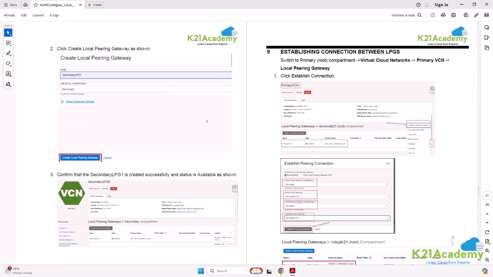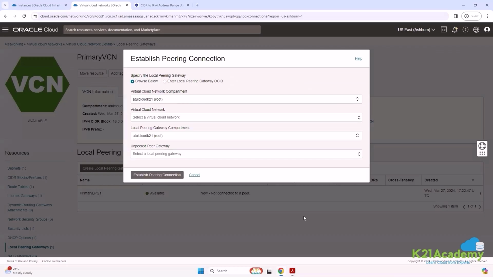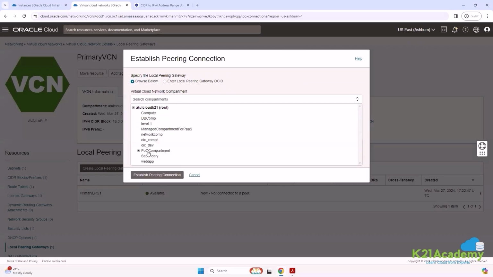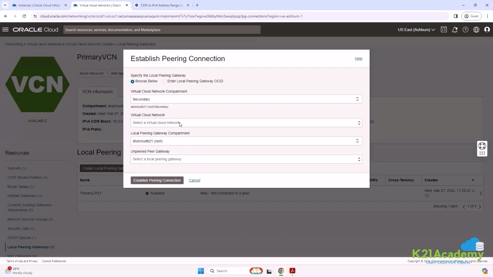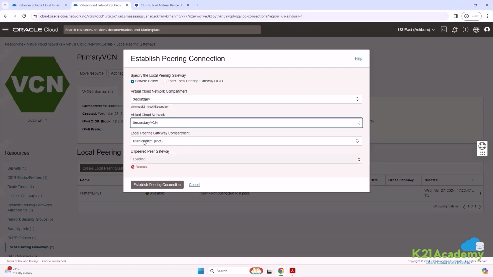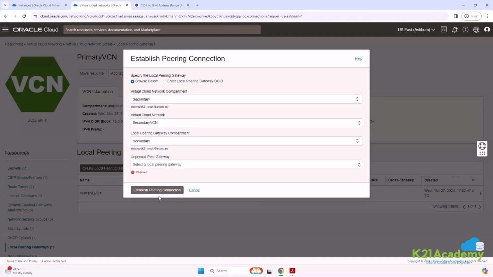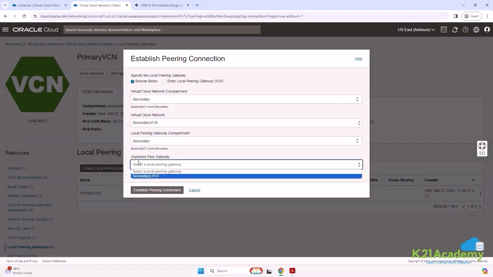And after that, we need to select the local peering gateway compartment and the peering gateway. So select this as secondary, local peering network secondary VCN, and local peering gateway compartment, which is again secondary. And what is the unpaired gateway? Here it will give you all the unpaired peering gateways. From that list, we have to select any of them.